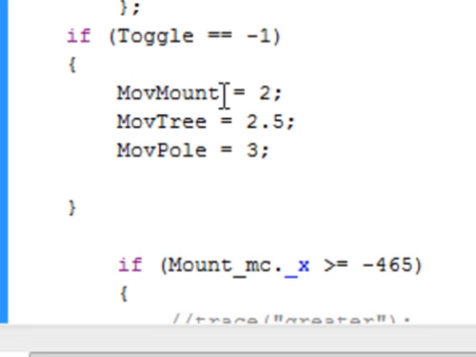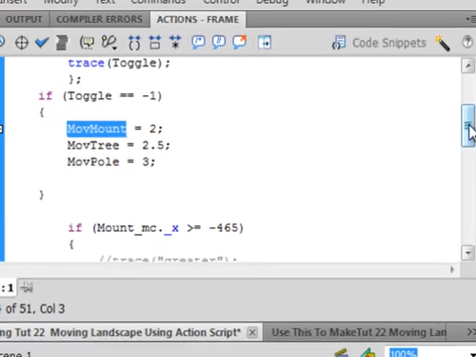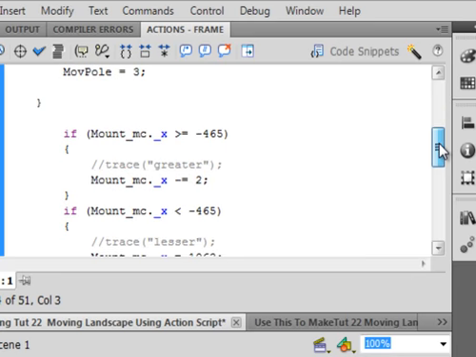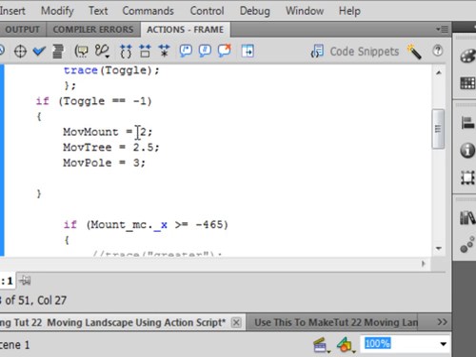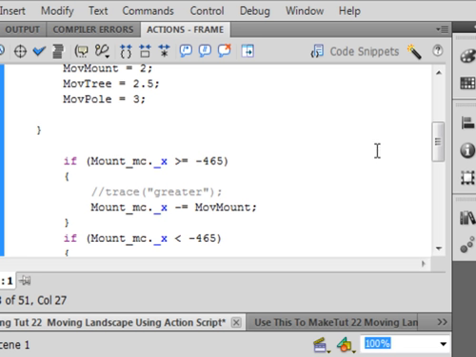Let's copy this word moveMount, right click, copy, come down to where we're moving the mountain right here, and instead of incrementing it by 2, take that 2 out and paste in moveMount, and it still is 2, but it's only going to be 2 when toggle equals -1. When we hit the toggle button again, it'll be +1, and these will not be taken into consideration, so these will not be any value, and the mountains won't move.